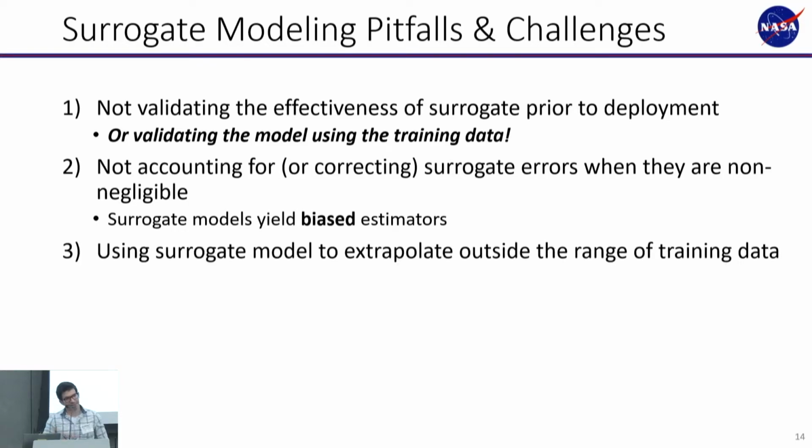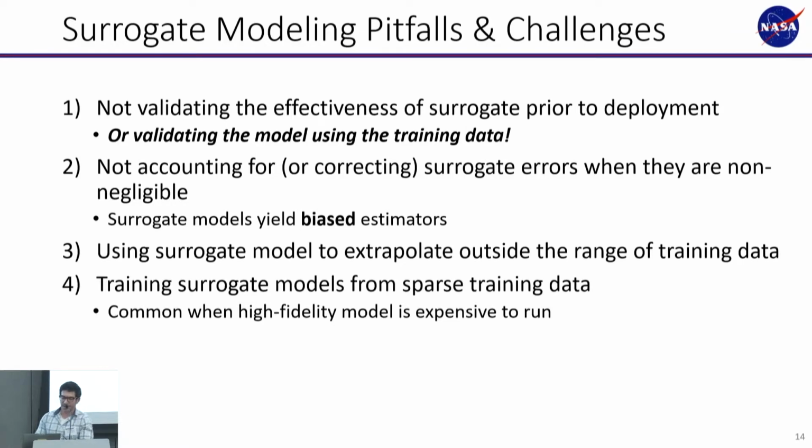Trying to extrapolate outside the range of your training data. So again, you can't trust the surrogate model where you don't have training data, especially for extrapolation. And then finally, when you have a sparse training data set, so if your high-fidelity model is really expensive, you can't generate a lot of data, you can get a pretty ineffective surrogate model, especially when you have a lot of input parameters for that surrogate.